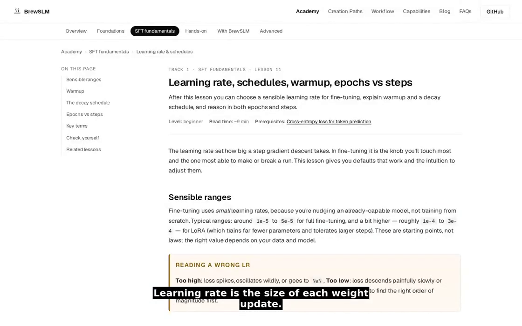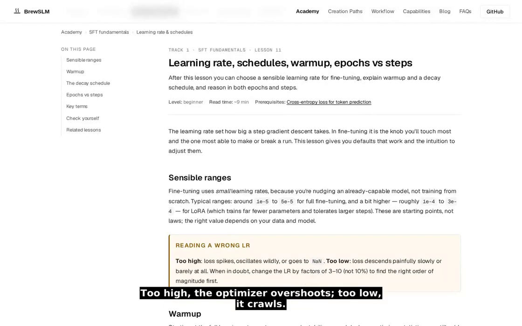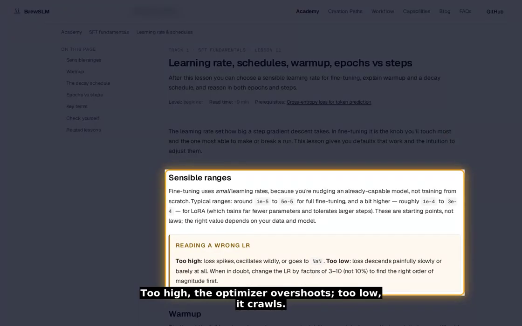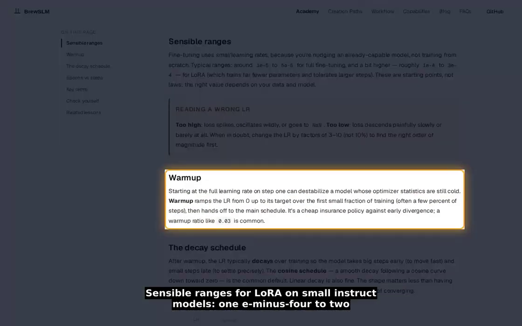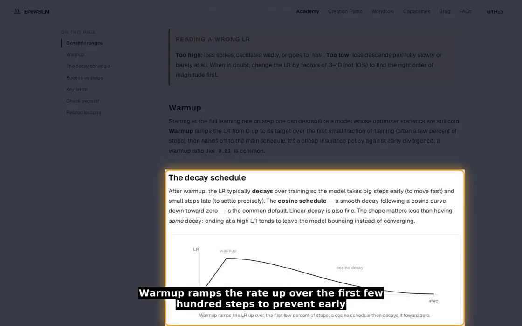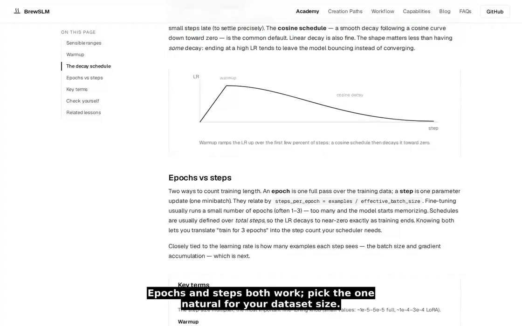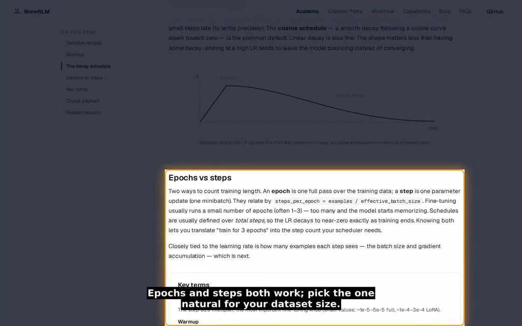Learning rate is the size of each weight update. Too high, the optimizer overshoots. Too low, it crawls. Sensible ranges for LoRA on small instruct models, 1e-4 to 2e-4. Warmup ramps the rate up over the first few hundred steps to prevent early instability. Then a decay schedule, cosine is the standard, eases it back towards 0. Epochs and steps both work, pick the one natural for your dataset size.